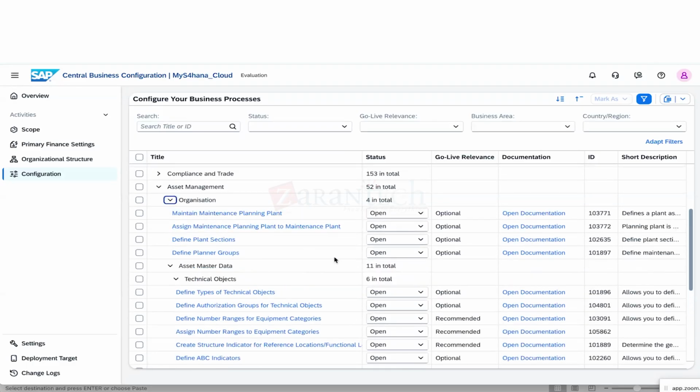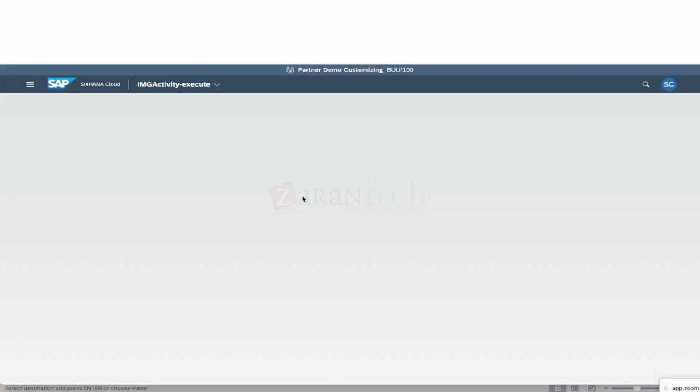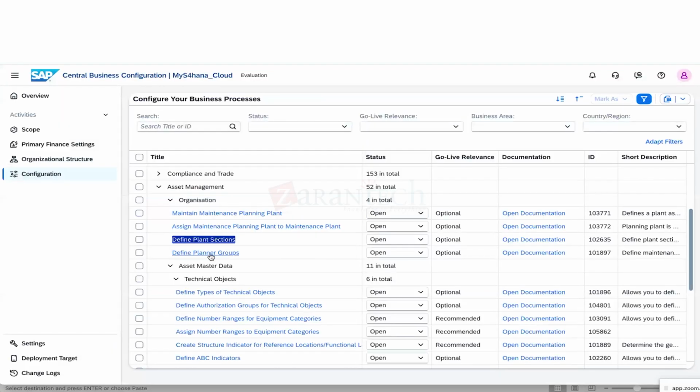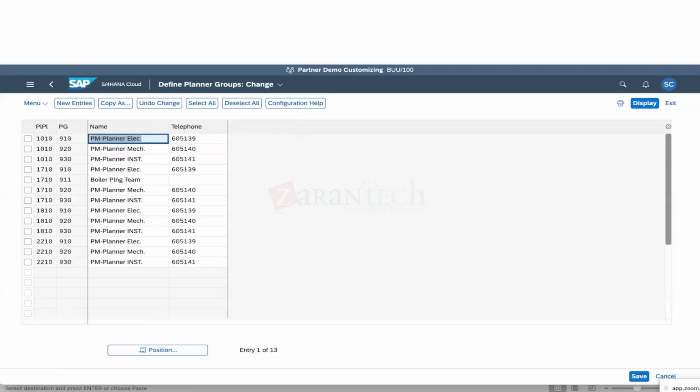Here we will find the planner groups. I guess we have covered plant sections already: how we can divide our plant into production areas. Under the 1710 plant we have created boiler area in charge, turbine in charge, or FD fan in charge, which we specifically wanted to mention. Likewise we will go to planner groups. This we have covered in organization data already, but still.